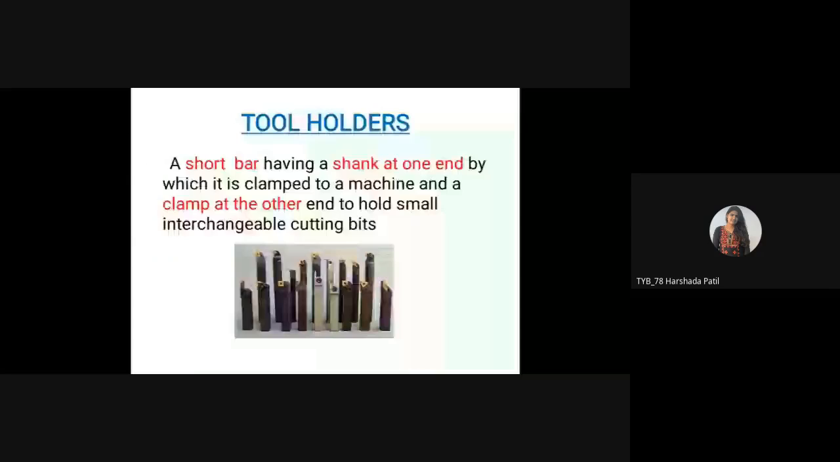Why are we using tool holders? There are 4 to 5 reasons. First of all, we are going to reduce our downtime, that is, the tool changing time in between the different operations. For that purpose, we are going to increase productivity. So for that, we introduce a new parameter into the manufacturing, that is a tool holder.